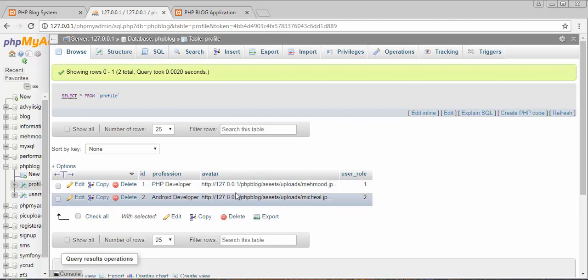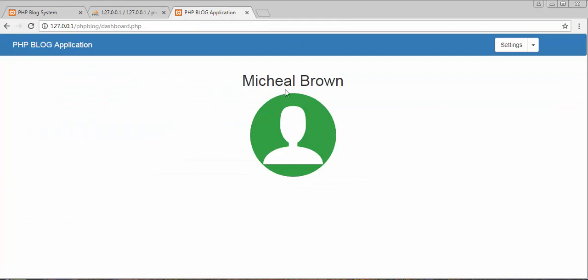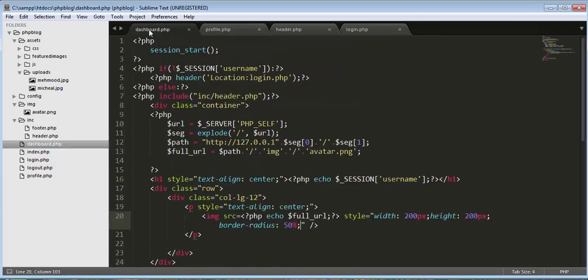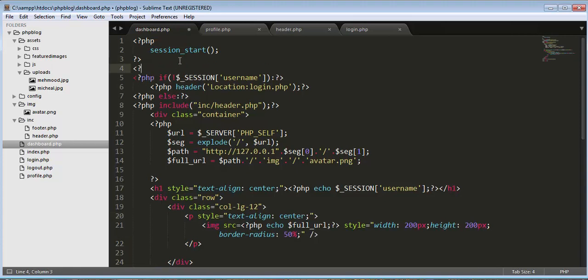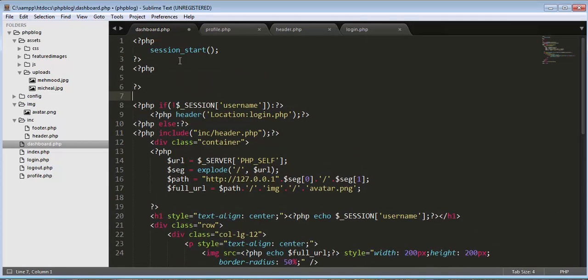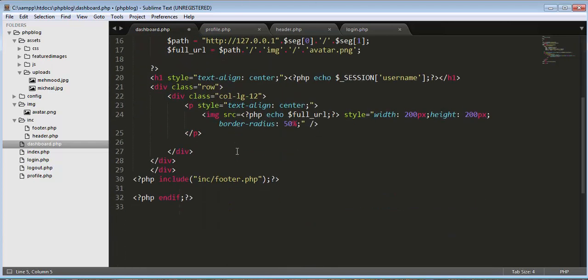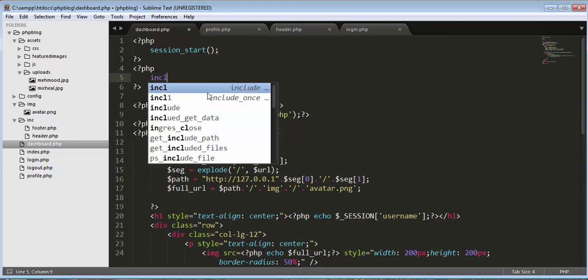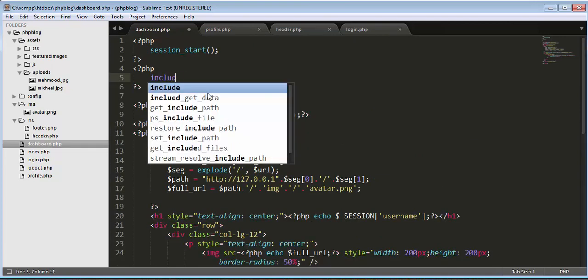Okay, so based on the id we will be getting the image of the user. Okay, and then id. Okay, and then query equals to select star from profile where id equals to $id. Okay, so this $id is the id of the user who is logged in. Okay, so I'm getting that id from the session.